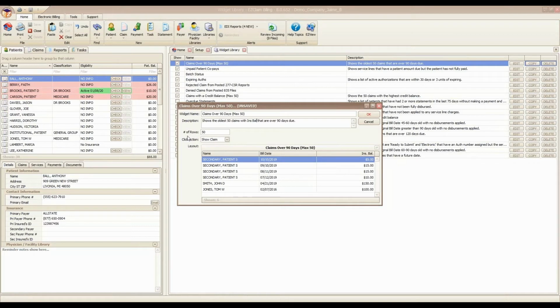Below that, we have our number of rows. This will limit the number of rows shown in the widget. We highly recommend setting this, especially if you have a very large database. It will always show you the oldest 50 of whatever fits that criteria. So for this one, if I have more than 50 claims that are over 90 days old, it's just going to show me the oldest 50. And as those get paid or cleared out in some way, the other ones will start to populate the widget.